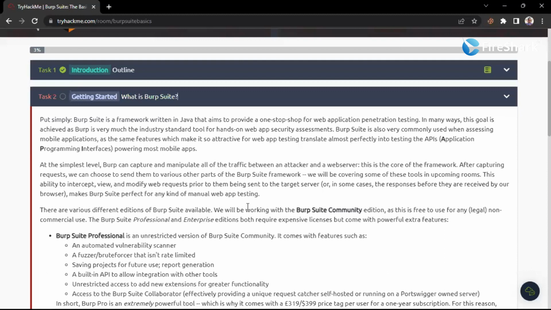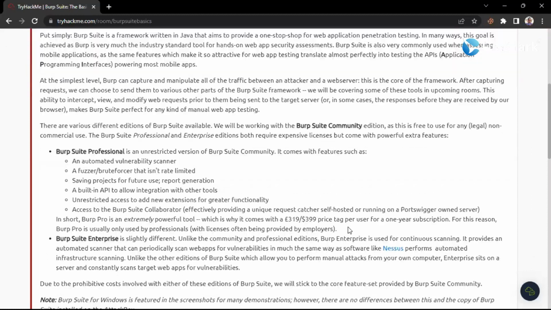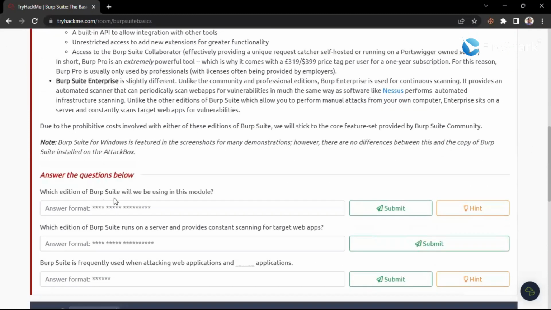Burp Suite Professional and Enterprise provide continuous scanning. So this provides more powerful features, but requires a paid license. Okay. So the Community edition is what we are going to use. Which edition of Burp Suite will we be using in the modules? It is Burp Suite Community.